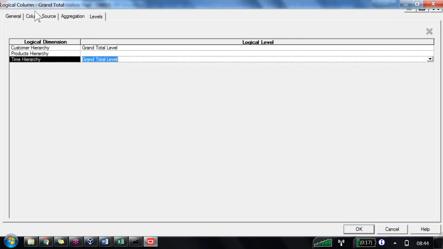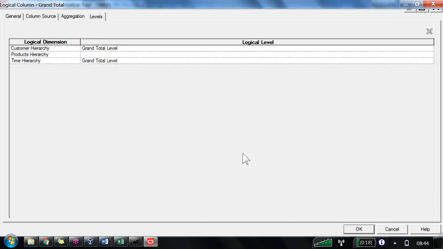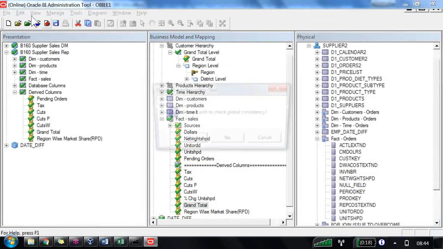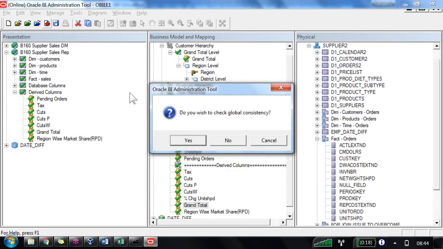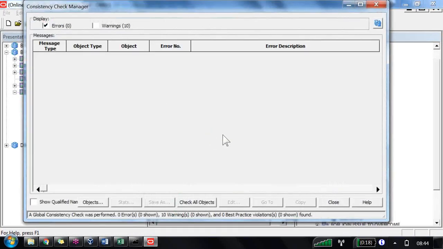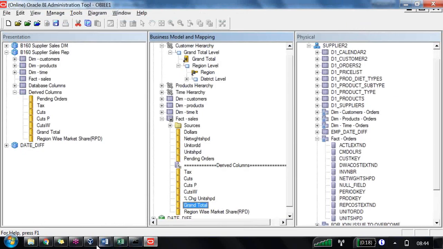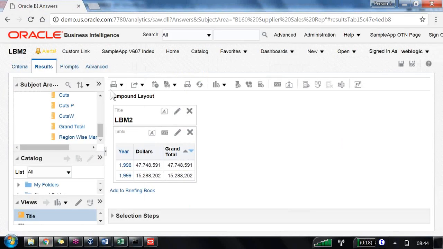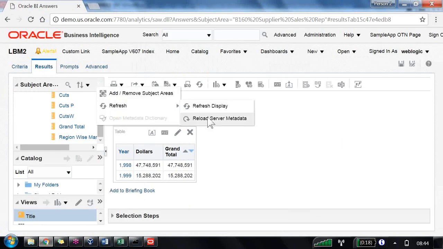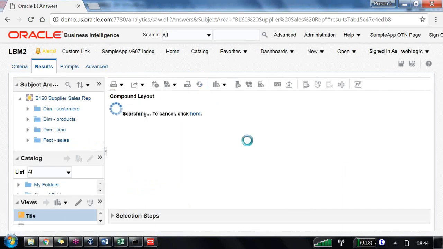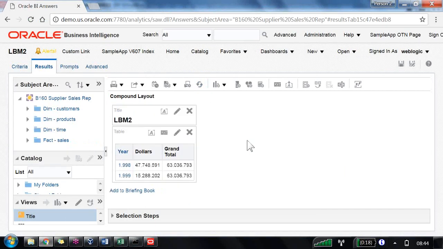This is the measure column. With respect to the time hierarchy, we are mapping with the grand total level. Let me click here, okay. Then check in changes. Now click on yes. Now close. Let me go and see the reporting side now. Reload server metadata. Refresh the report. Now we can see whether it is behaving like a grand total or not.